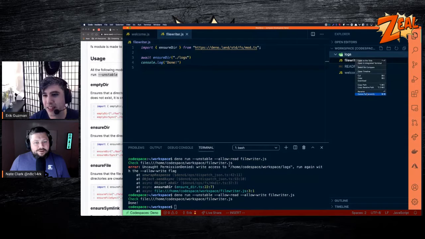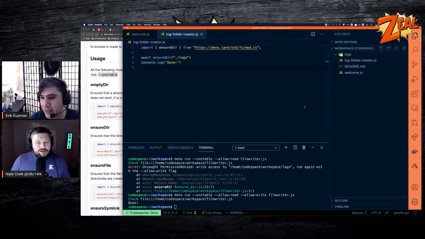Oops, no, not delete permanently. I was gonna rename this to log folder creator. Cool. Now should we actually try to write some logs? Yeah, let's do that. Well, we've already. Yeah, let's just do it all. Let's make it work.